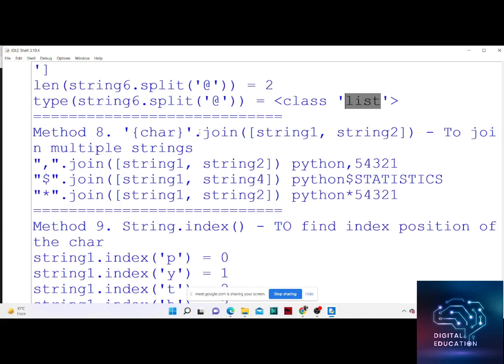Then we have the join method. What the join method is doing, it is used to concatenate multiple strings. So we have used this comma, then dot join, and we are passing string 1 and string 2, and this is the output that we are getting: Python comma the value of the string 2. Similarly, we are using this dollar symbol to concatenate string 1 and string 4.